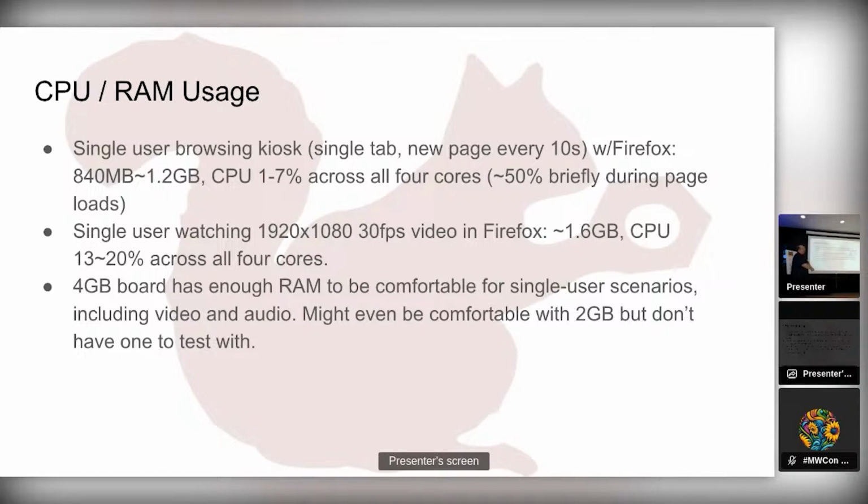You could probably, if it's smaller than what we have, get by with 2 gig. You might run into some problems with buffers and cache, but the 4 gig should be just fine for most installations. And the Pi 5s are out now, and they're faster.